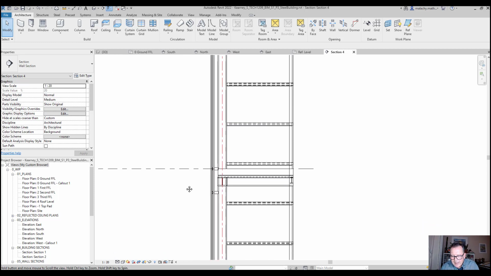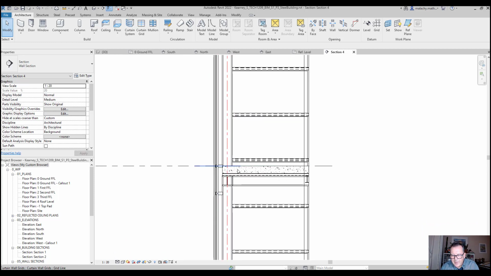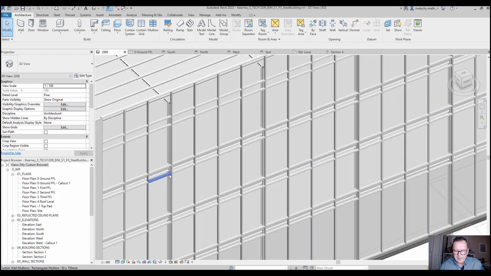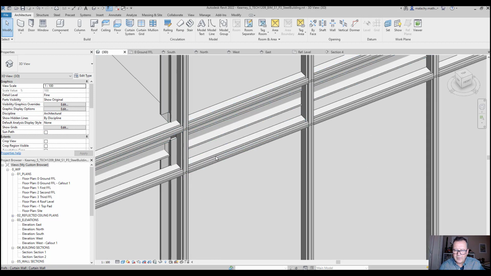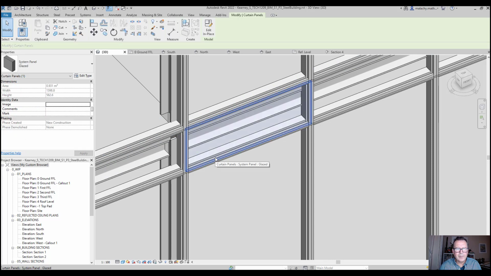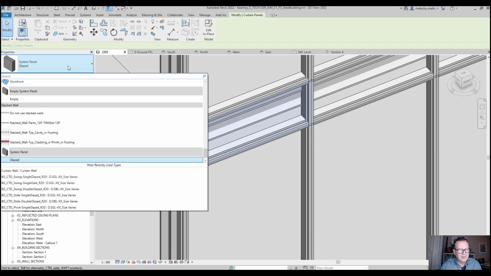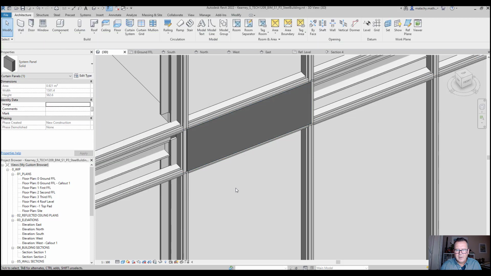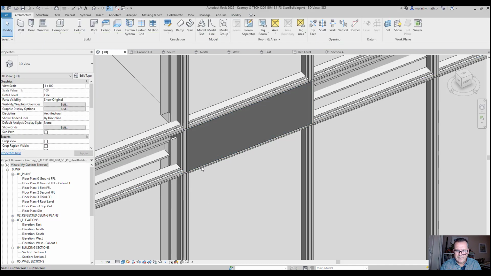Now you can see that here is my floor finish. There's the steel, and if I was going to put a ceiling, I'd put it in there, but here's my spandrel panel now, right? So I can go in, and what I'm going to do is tab, there's the glaze system panel, and this time I'm going to put in a solid panel, all right, and it comes out like that.